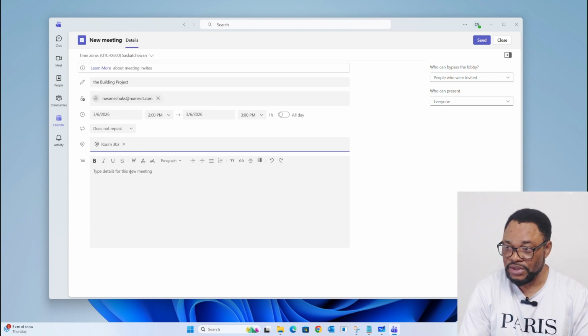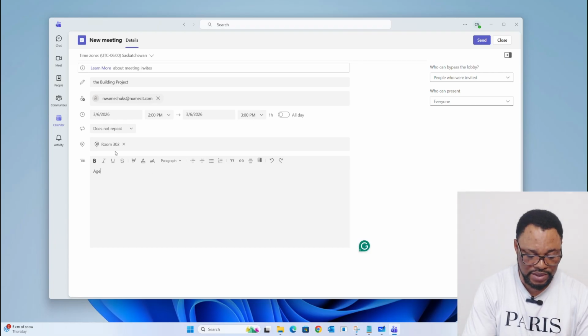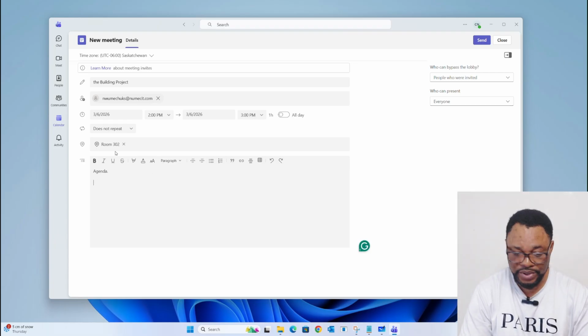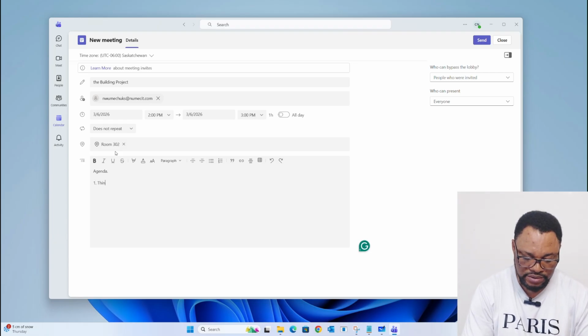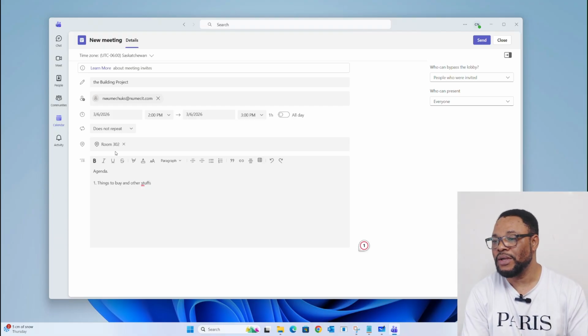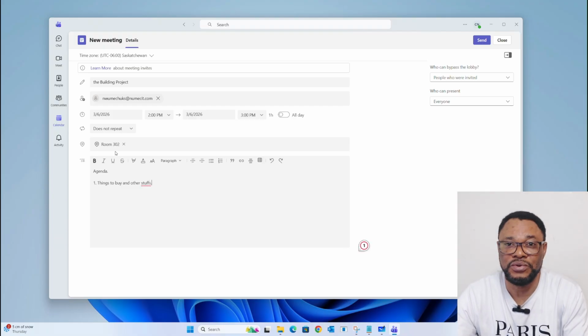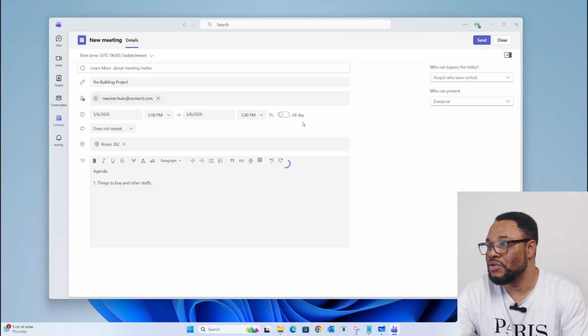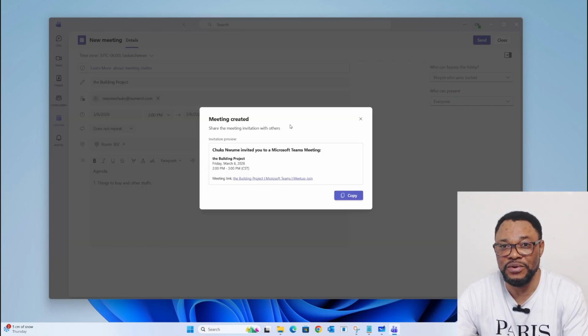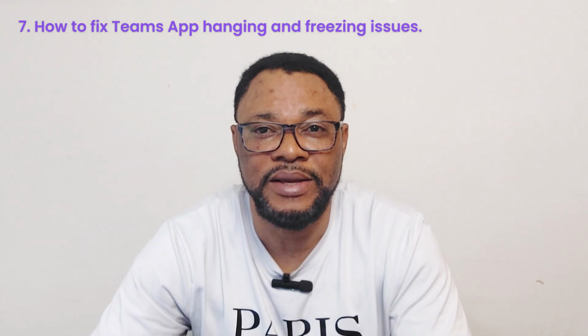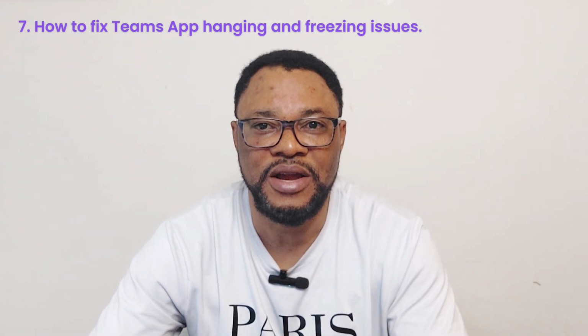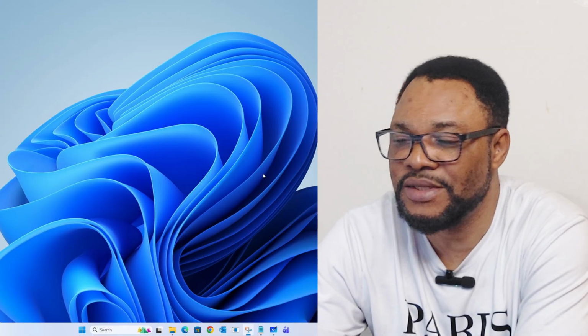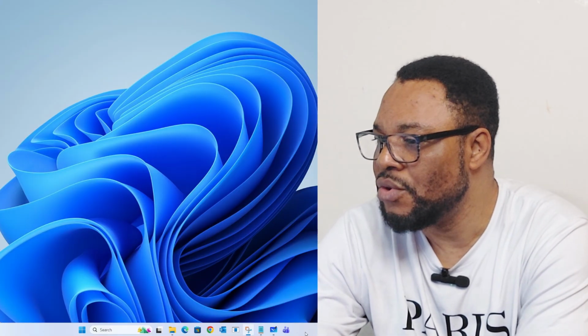So this is where you type the agenda here. Agenda. Okay, so you can just say number 1, things to buy and other stuff. All right, so that is basically how to create a meeting. So once that is done, you can send it. So once it's sent, the people involved will receive emails, and they will accept it and be ready for the meeting. If you're having issues with Teams, like it is freezing and hanging continuously, this is how you fix it. So in order to fix this, this is something you can do which can fix this issue.